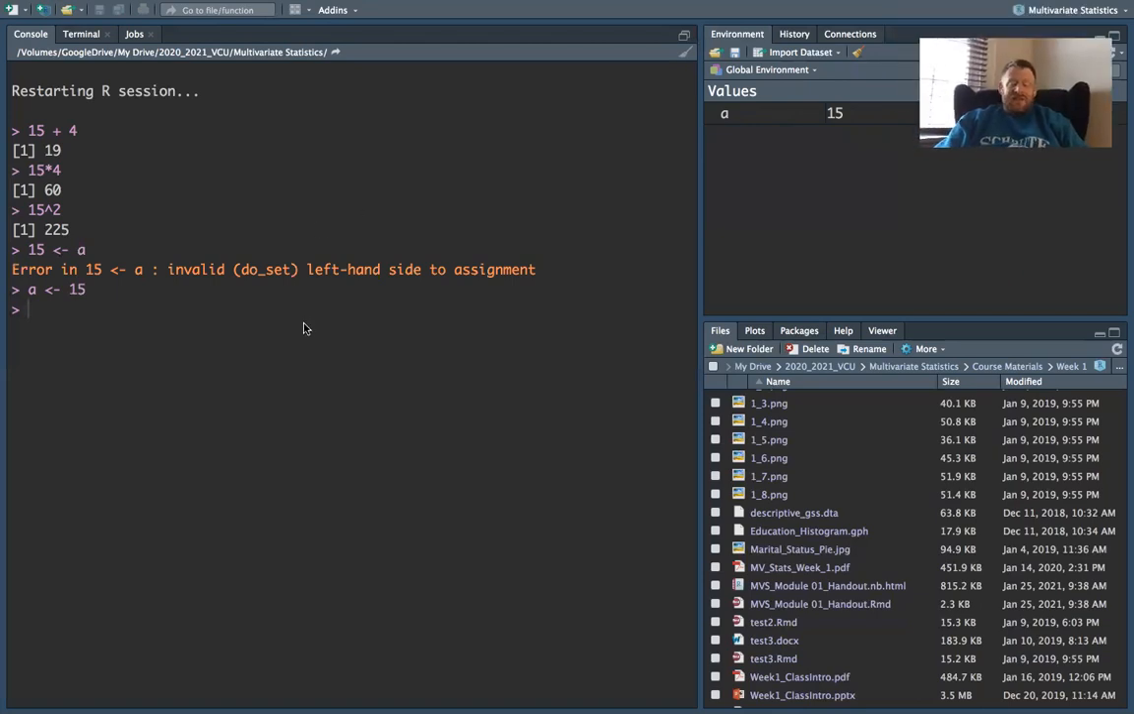Okay, so let's assign another value, B. So go down here. B is equal to 4. Just like that. All right, so now I have these values stored in my environment and I can use them later. So instead of 15 plus 4, I could do A plus B. And R tells me that A plus B is 19.